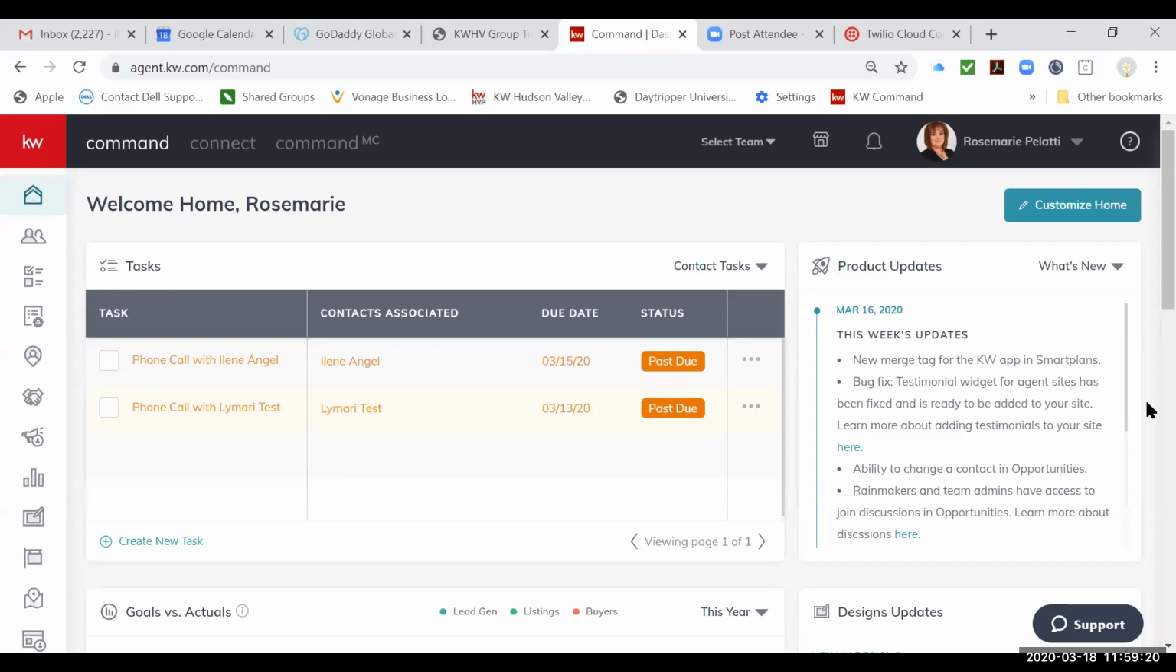Okay. Anybody else? We're going once, we're going twice, we're going three times. Question: if we use the KW email, will it go into our Google Gmail? If you forwarded your KW emails to your Gmail, it will, but you have to set it up in the settings in your Gmail.